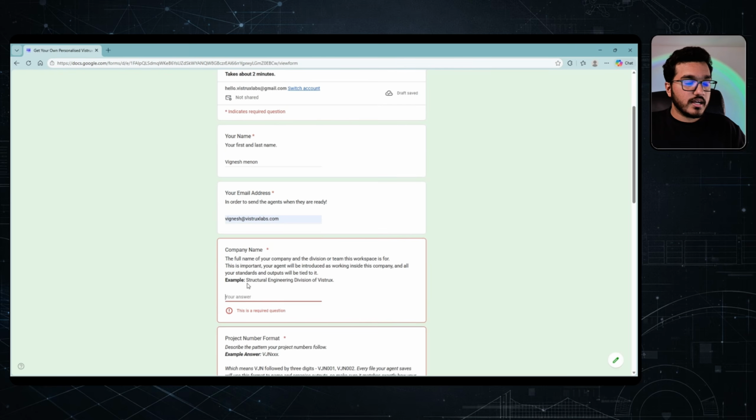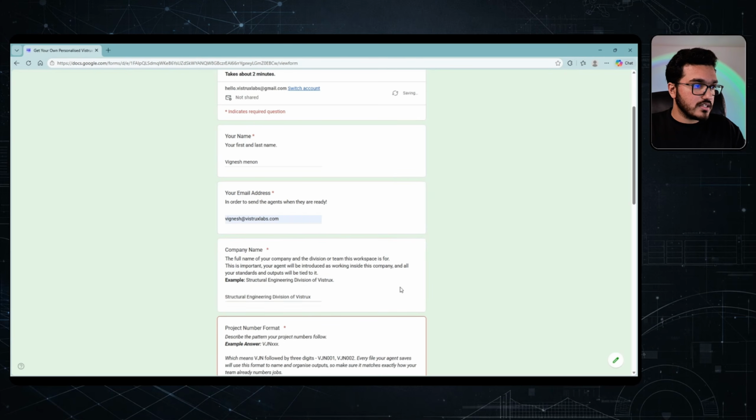So when you're adding the company name, what I want you to do is basically give the division where your agents are going to work. So for example, here it's the structure engineering division of Vistrux. So you just give the division where these agents are going to work and the name of your company. I'm just going to copy and paste it here, but then you rename it to whatever you're going to use.